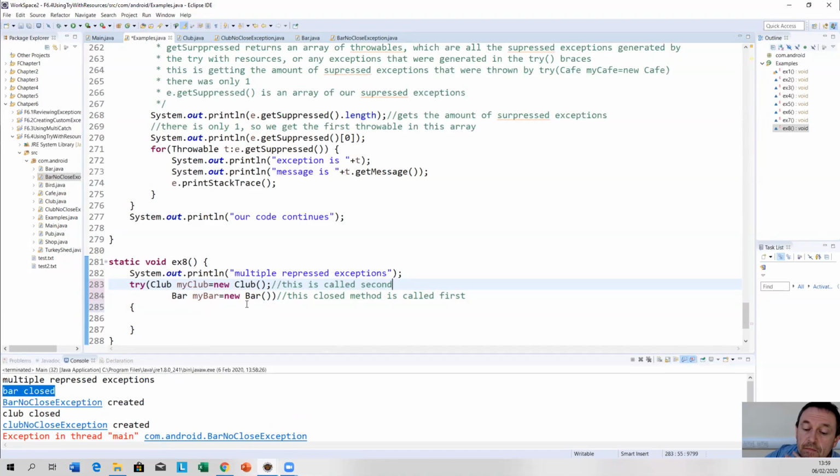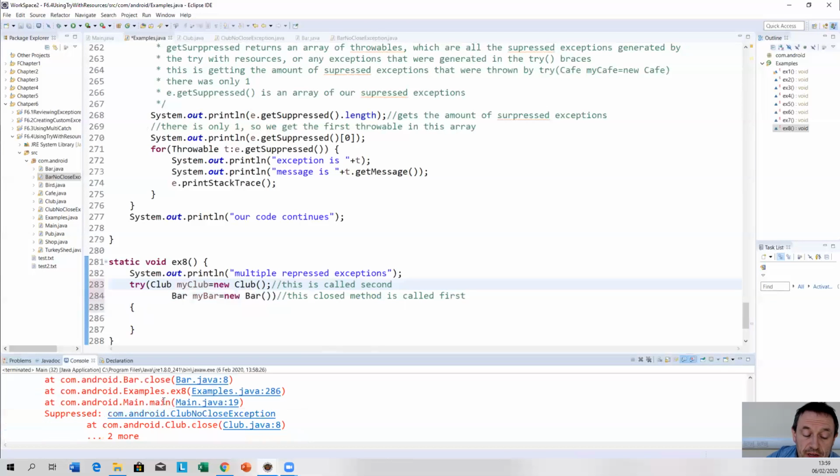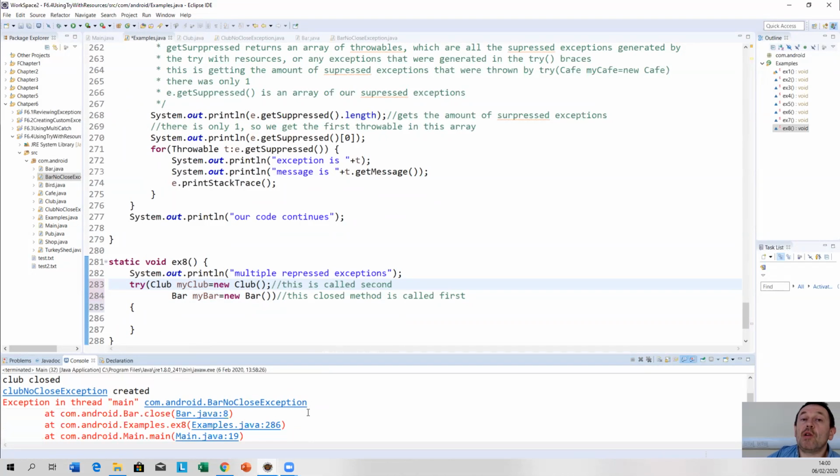Now, so bar closed. Bar no close exception created. Club closed. Club no close exception created. All right. Now, the exception that causes the program to crash in the end is the BarNoCloseException. So this close method is called first. So your program will crash because the exceptions are not being dealt with.